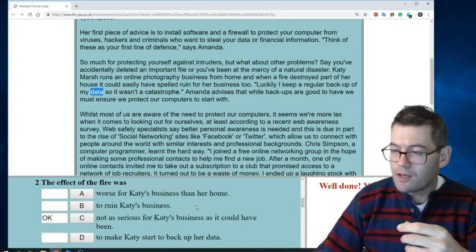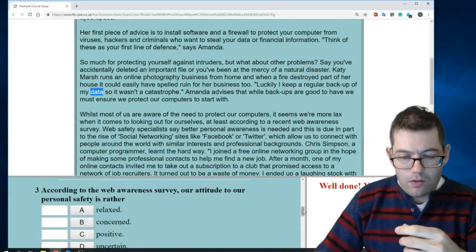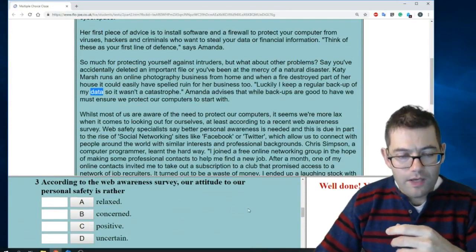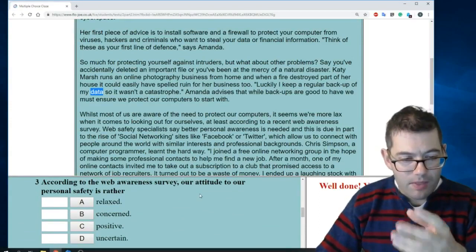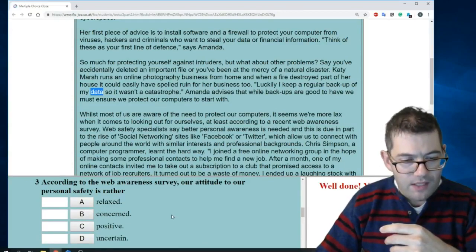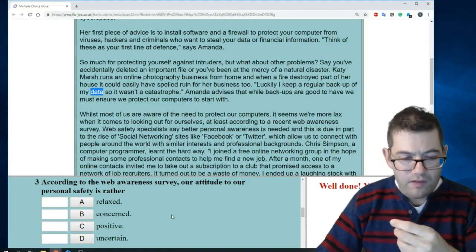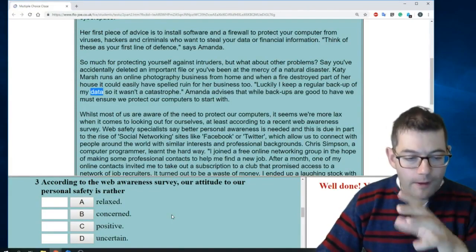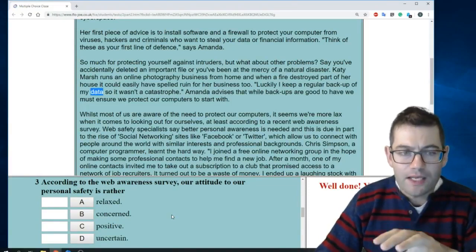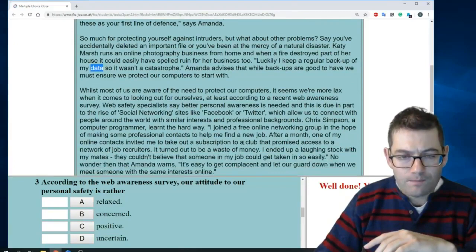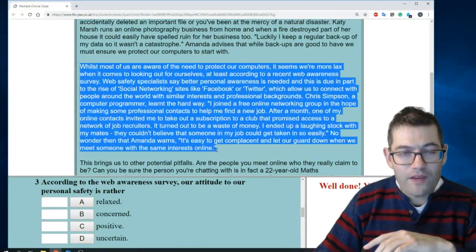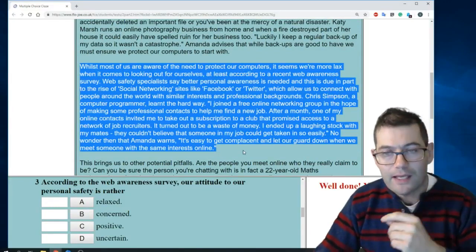Okay, so let's have a look at question number 3. According to the Web Awareness Survey, our attitude to our personal safety is rather, here we've got 4 adjectives: relaxed, concerned, positive, and uncertain. So 4 completely different adjectives, 4 completely different meanings. So let's have a look at the paragraph and let's see which of those adjectives fits best, or where is the vocabulary link.